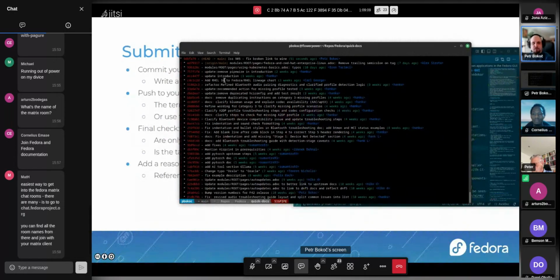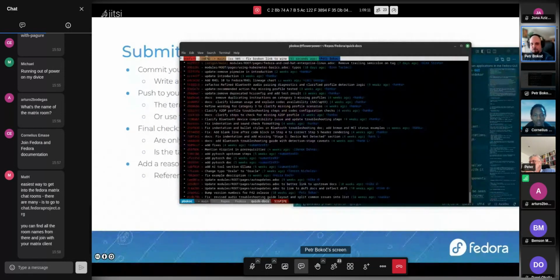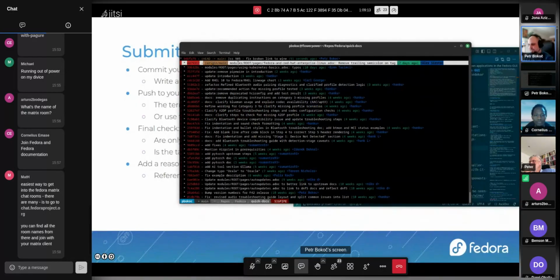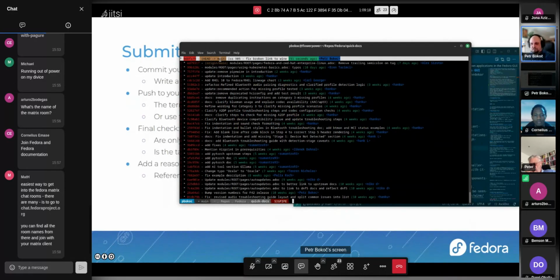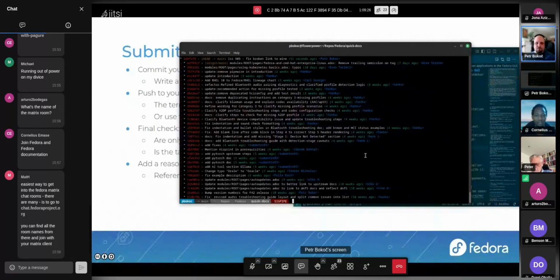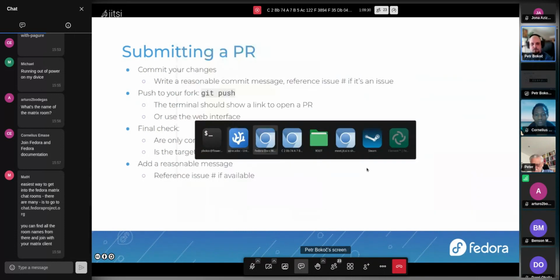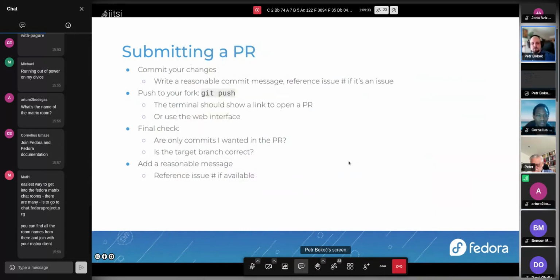Okay, well, you can see over here that I have a local commit. Origin main is my fork, and this is my local stuff. Where the head is what you're actually looking at the moment. So, yeah, write a reasonable commit message, reference the issue number if it's an issue, and now we're going to push it.